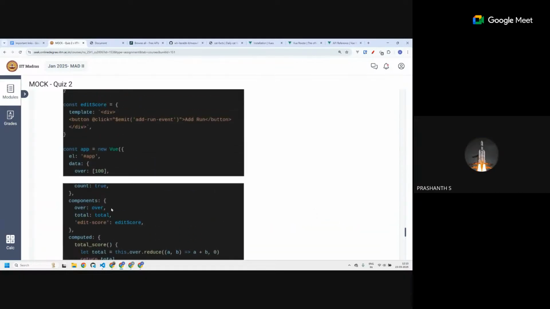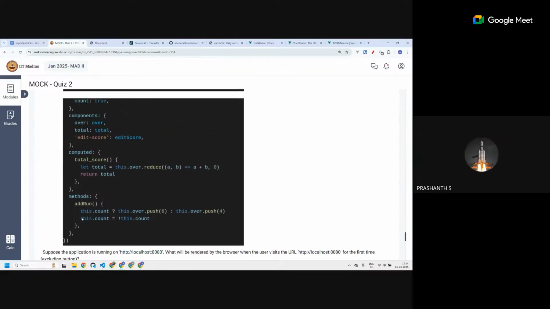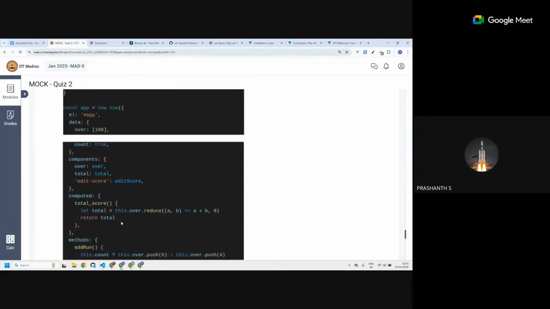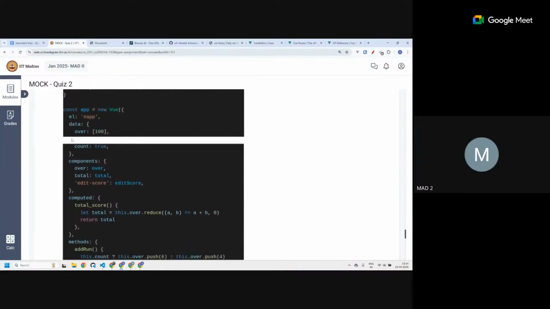So what is excluding button? I think they want, I mean, not to press the button, without pressing the button. Okay. Not really sure. Okay, let's see.